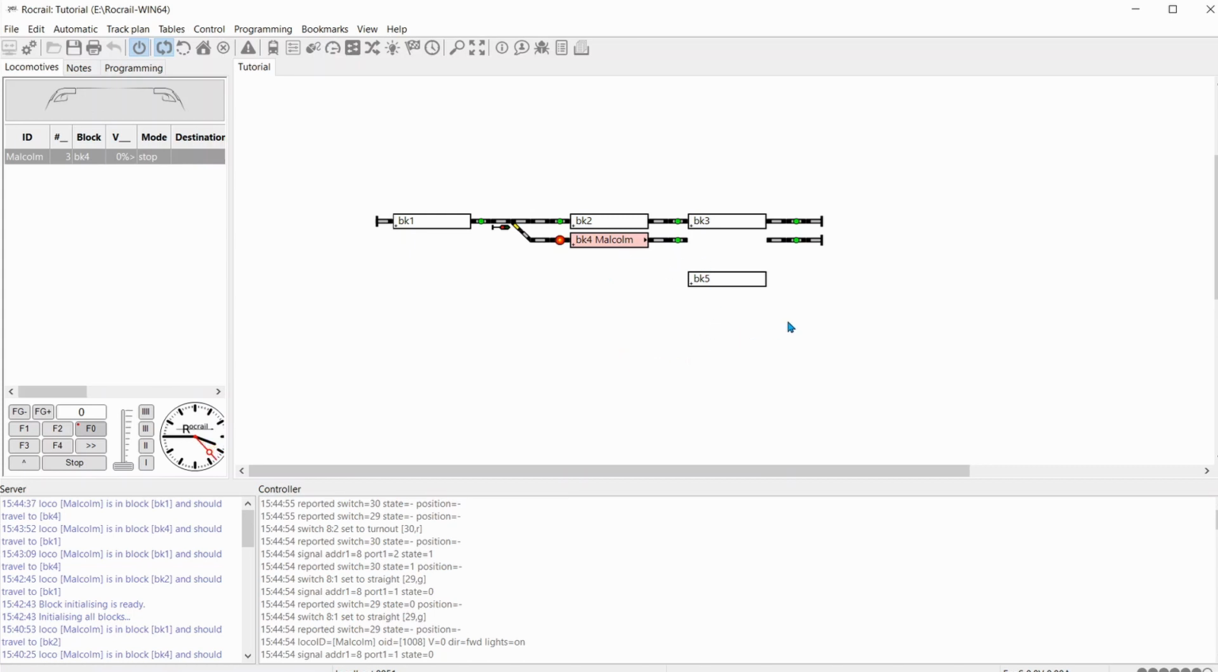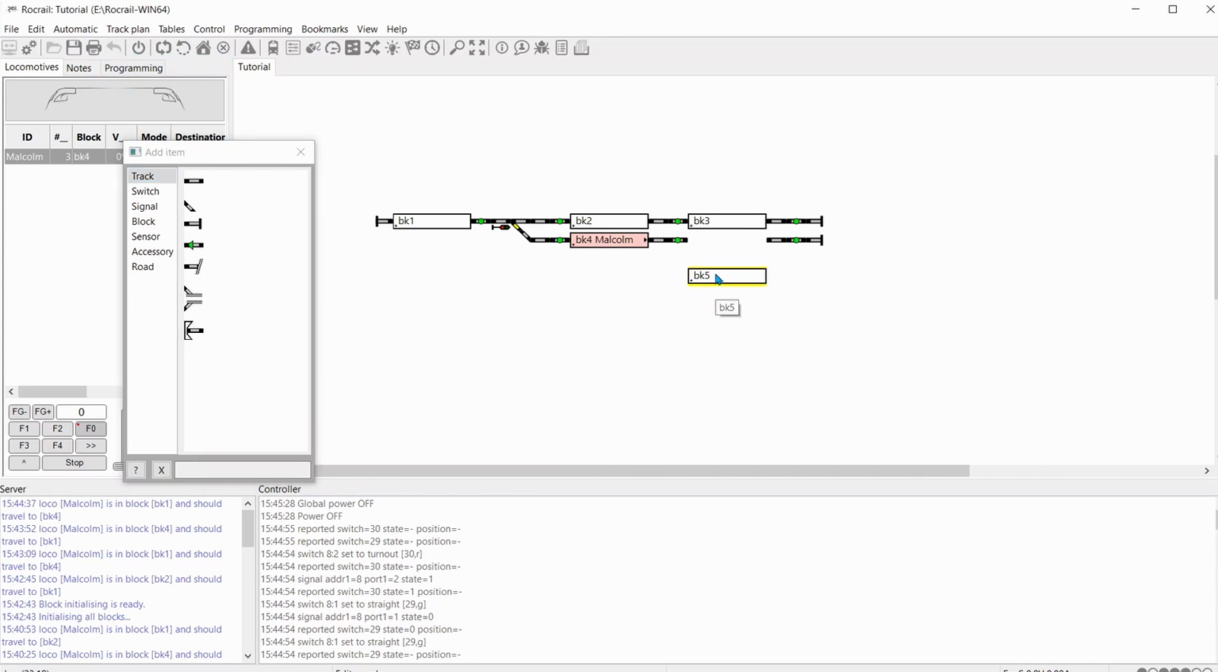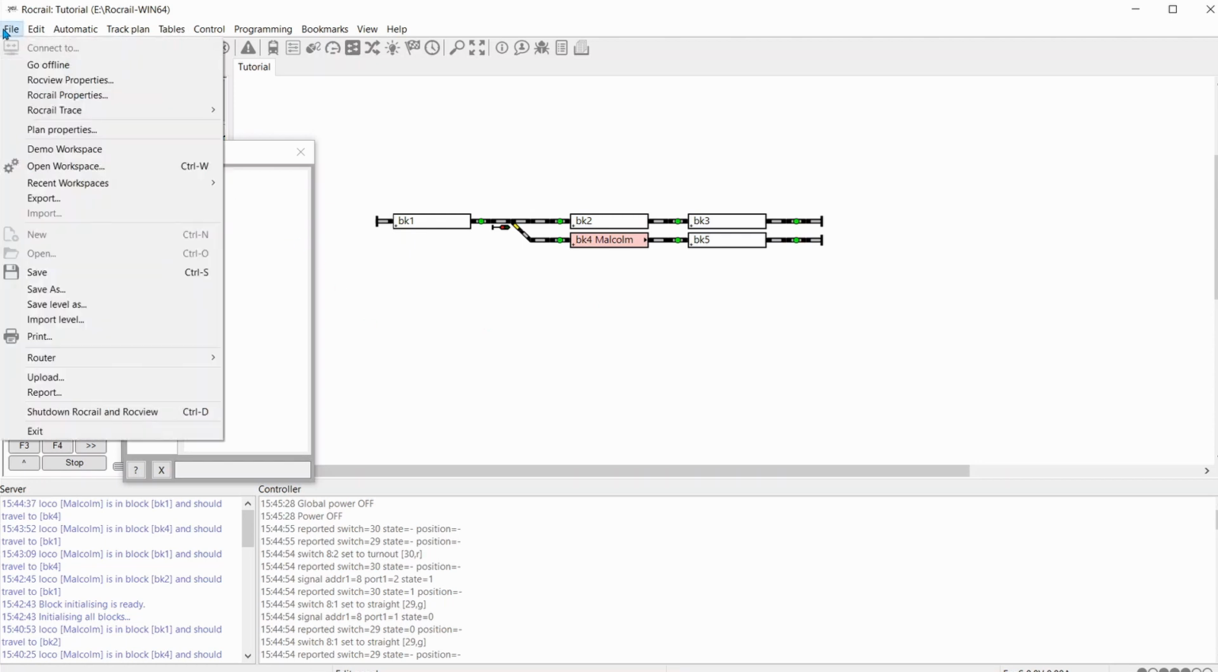Let's put block 5 in. Switch off automatic mode and also switch off power. Go to plan, edit panel, left click and drag up block 5. With block 5 I have got 2 sensors in this block, FB6 and FB7. 6 shall be enter and 7 shall be in. So let's go to File, Router, Routing.